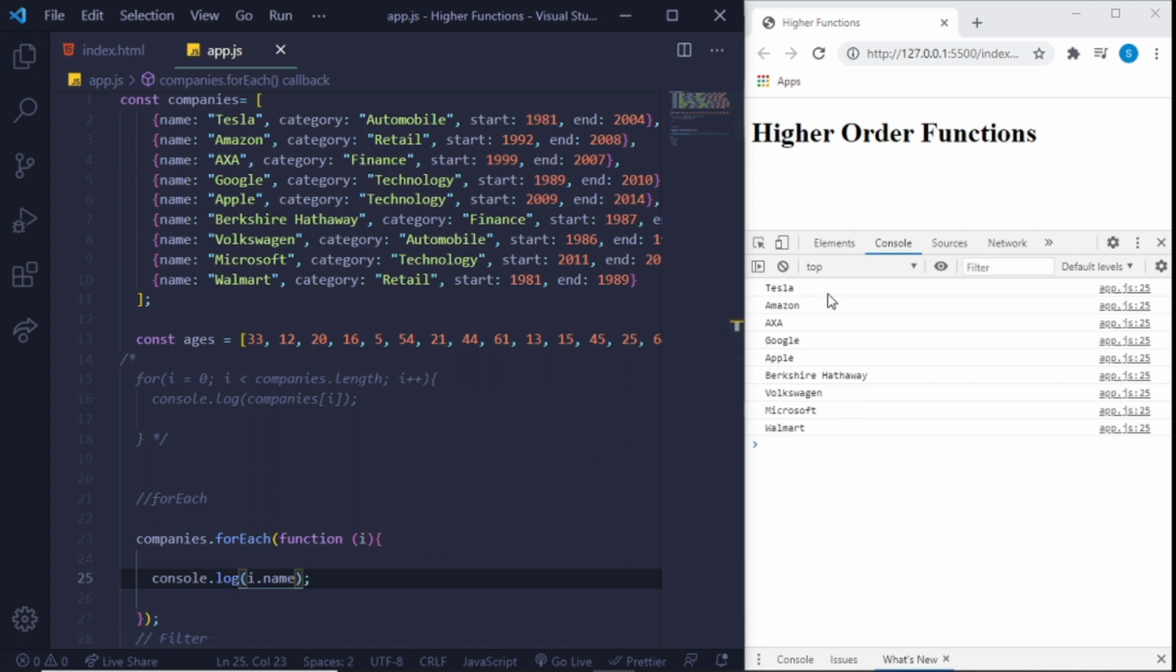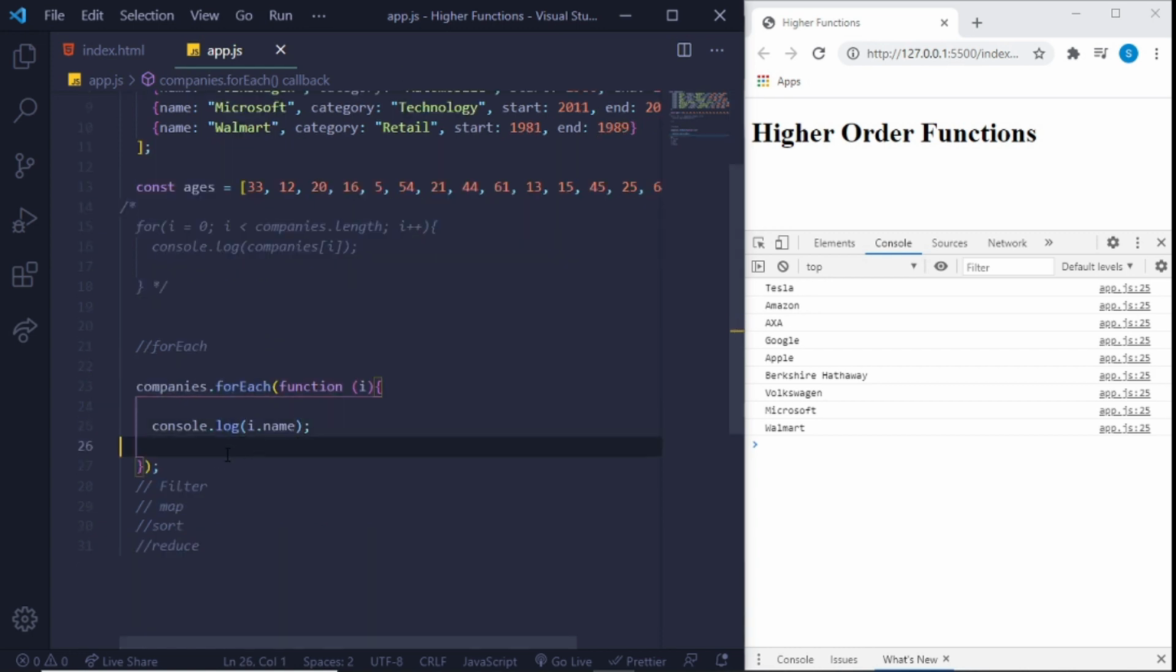We save that, and now we have the name of each of the elements inside this company's array. As you can see right here, it's very simple. I'm sure most of you know about forEach, but that's the whole point of this. We want to just go through them and refresh our memory. So that's it for forEach.